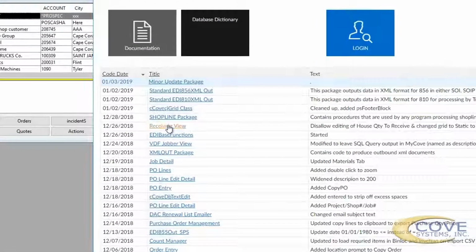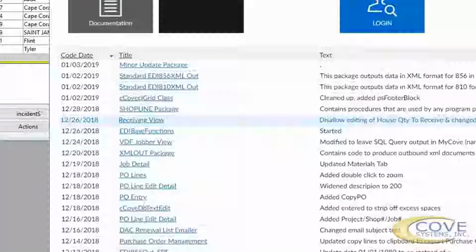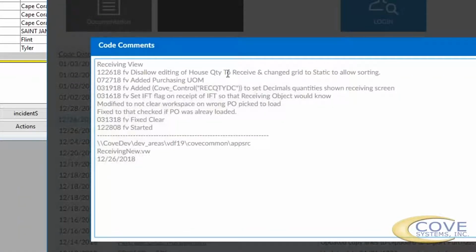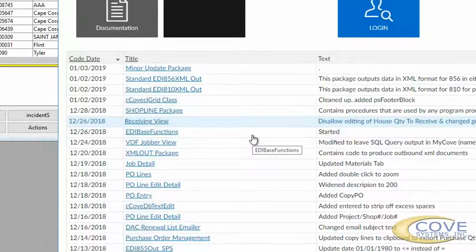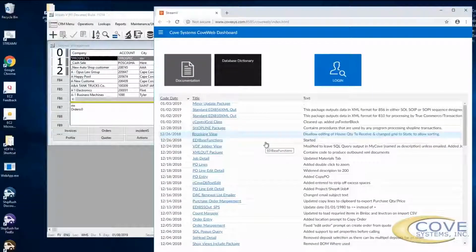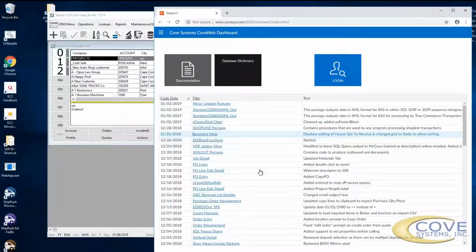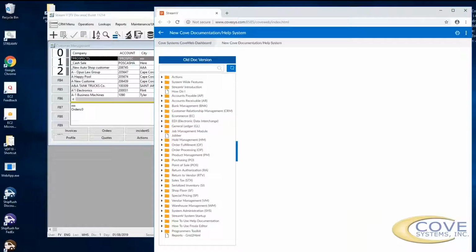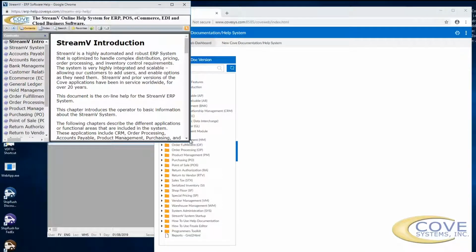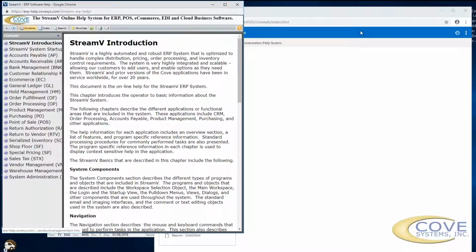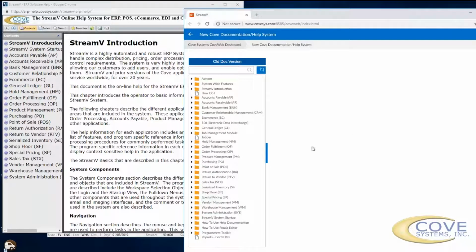So you can say, oh, something's changed on receiving. What happened? And here you can see the recent editing history of the receiving program. SysOps will frequently look at this to see if there's something new that will entice them to do an update. If you want to look at documentation, this is the new documentation system. You can also go to the older version of the documentation. The new documentation is a work in process. The older documentation is older, but still has some useful information in it.